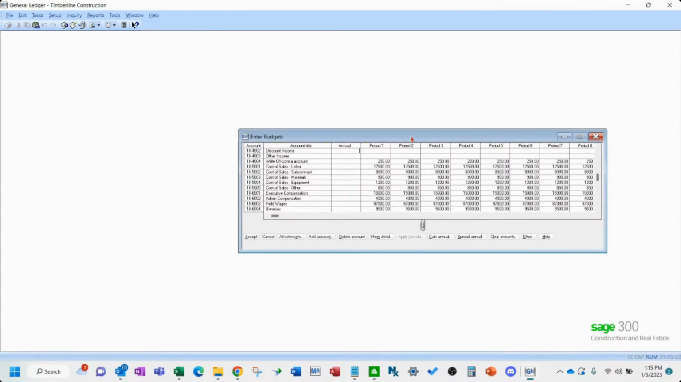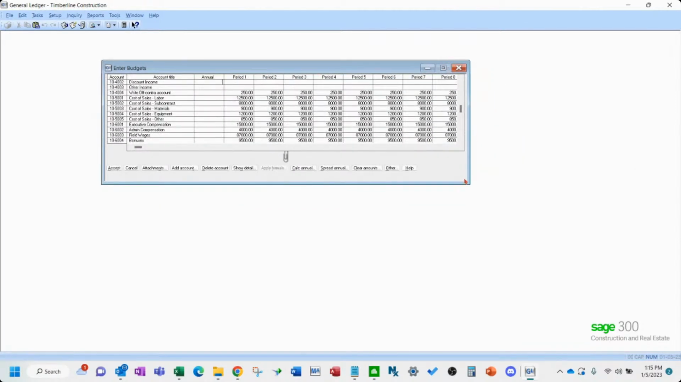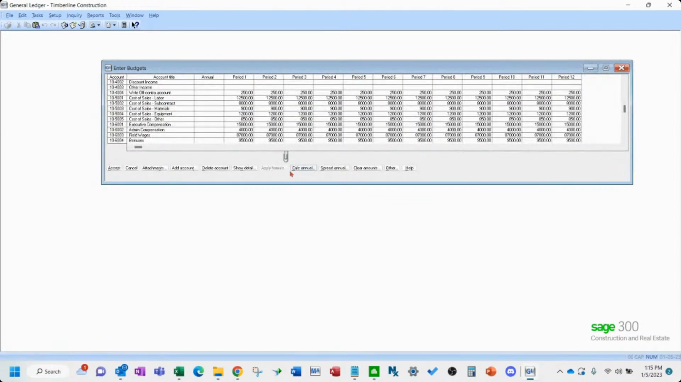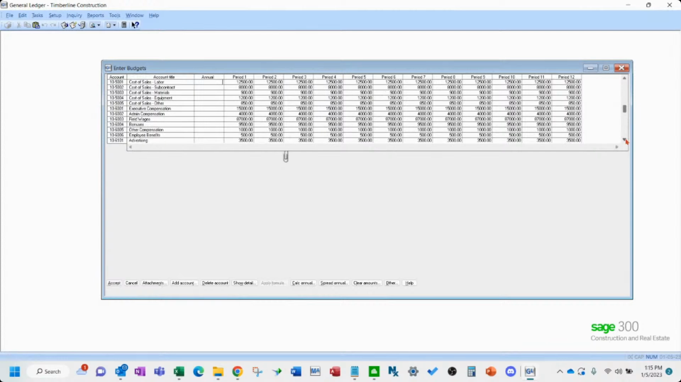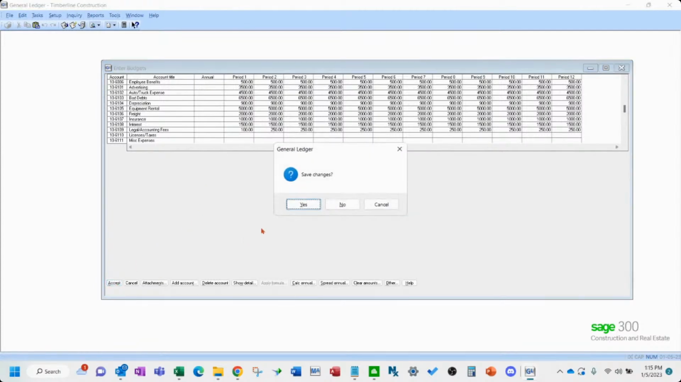Make it bigger. It doesn't really have the option to maximize on this one, so you kind of have to drag it over and down. Okay, so 6110 is blank here. You can see, but I've already imported some amounts up here. Okay. So this is the manual way to type it into Sage.